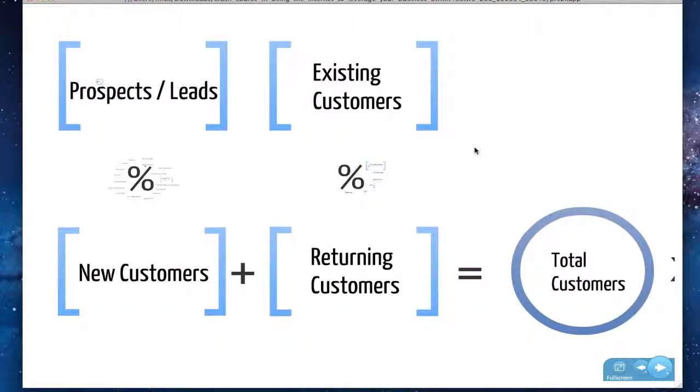So those are a couple of ways you can be leveraging the internet to maintain that retention rate so that you don't lose your customers. And then the combination of your new customers and your returning customers obviously gives you your total customers.